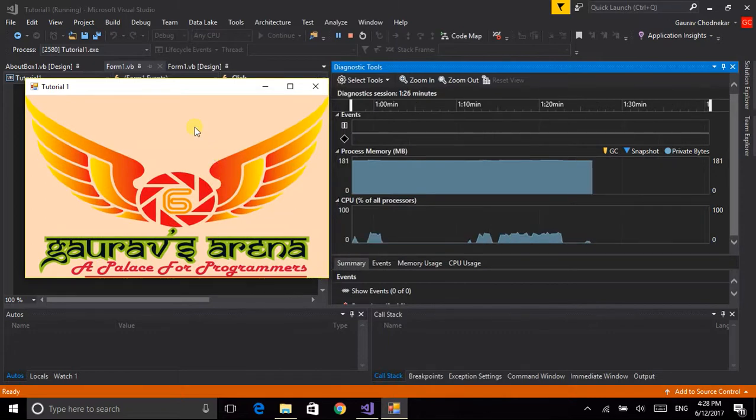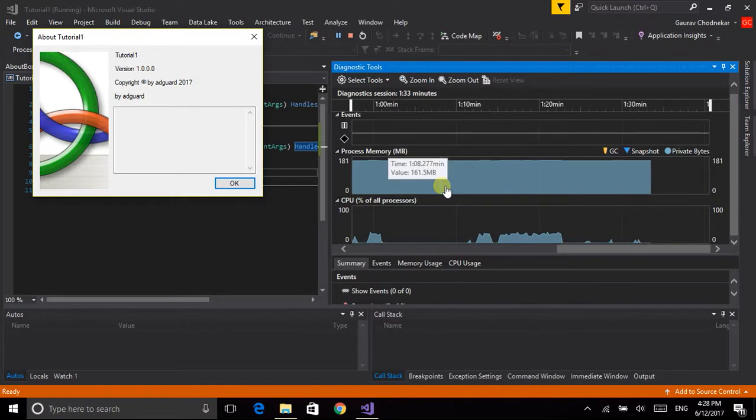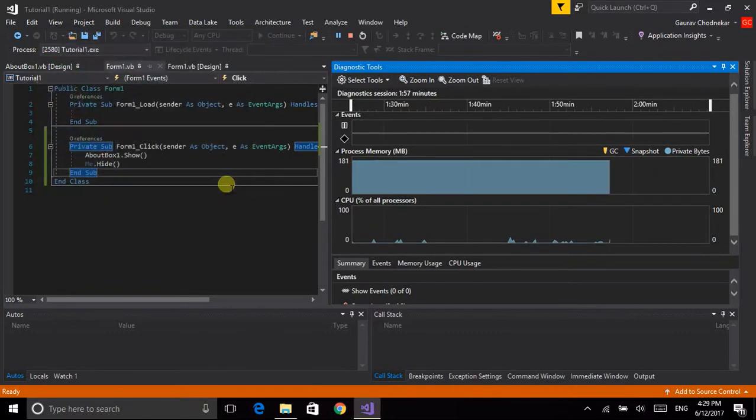Okay, now let us click on this and see what happens. As soon as I click, a new About form has shown up. We have coded it there so that it runs About form 1.Show and Me.Hide. So the base form has been hidden, and this About tutorial form has been shown. So basically it is our version 1, then copyright by Edgar, which is by default, then our application name is tutorial 1. So all are there by default over here. Okay, so I clicked on OK. The diagnostic tools will immediately disappear.